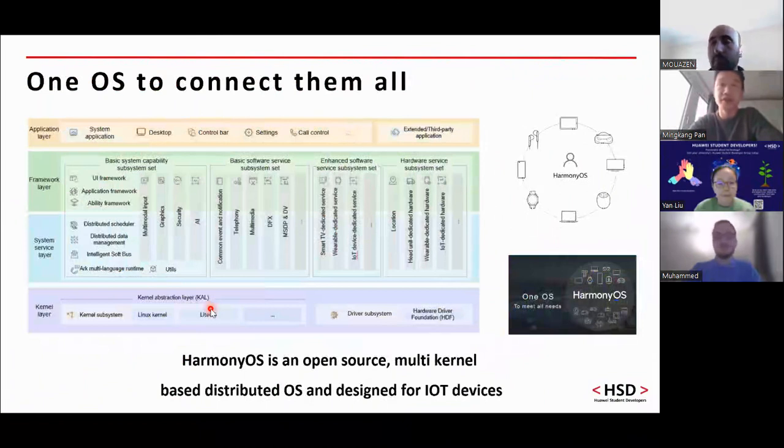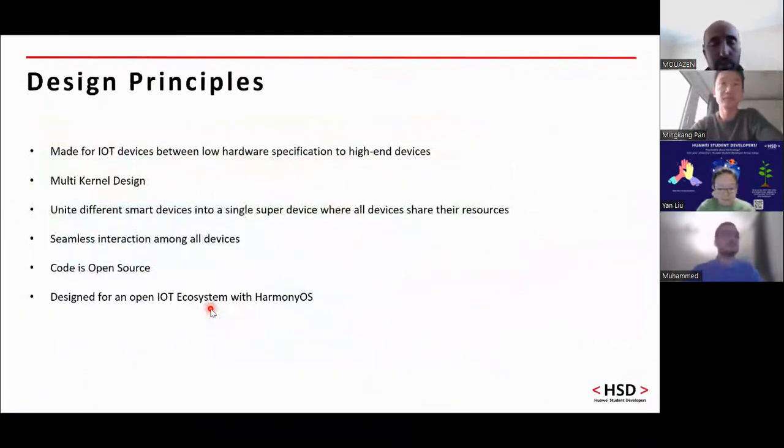So HarmonyOS is an open source, multi-kernel based distributed OS, designed for the IoT ecosystem. The design principles, like I mentioned a bit before: it's made for IoT devices. It's a multi-kernel design, so it's designed also for low hardware CPUs and so on. So even a lamp could, in theory, run HarmonyOS.